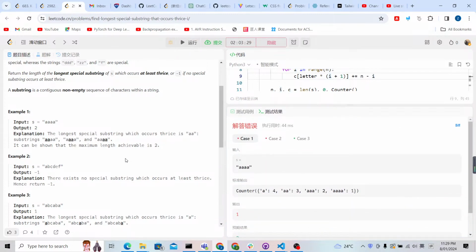As you can see, for this AAAA, the counter will be like that. For a single character, there are 4 times. For AA, there are 3 times. For AAA, 2 times. And for this one, it's gonna be 1 time. So this is why we can calculate it. Inside the counter, if the value is more than or equal to 3, we're gonna put it inside an array and then return the value. We're gonna return this AA, it's gonna be 2.